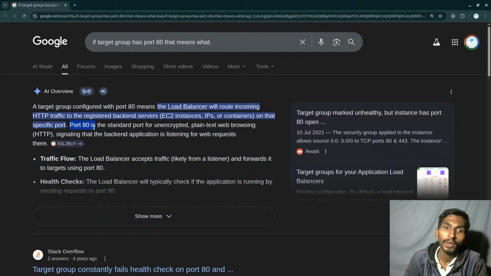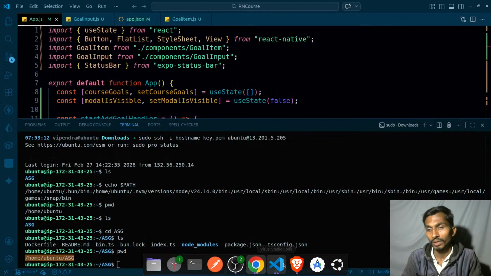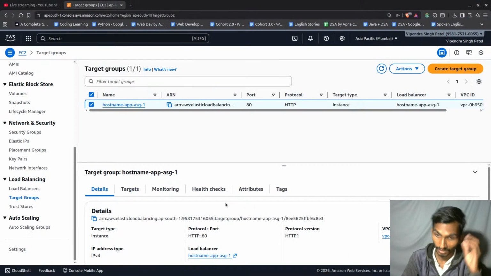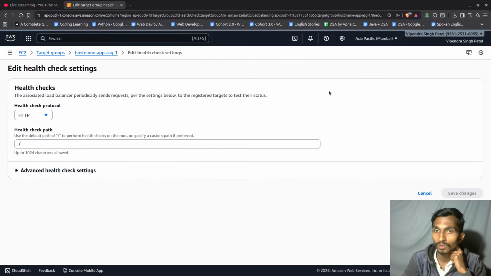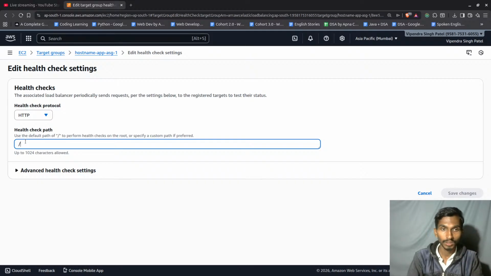So if there were Nginx running on port 80, then that's great. Otherwise, this is not fine. So port 80 is the standard port for unencrypted plain text web browsing, HTTP and all. That's fine. But this is something I missed, or I think I need to modify it here. The question is, how can you modify the target group? So register, edit health check settings, or edit group attributes. Let's click on edit health check settings, and this is gonna be the health check route.